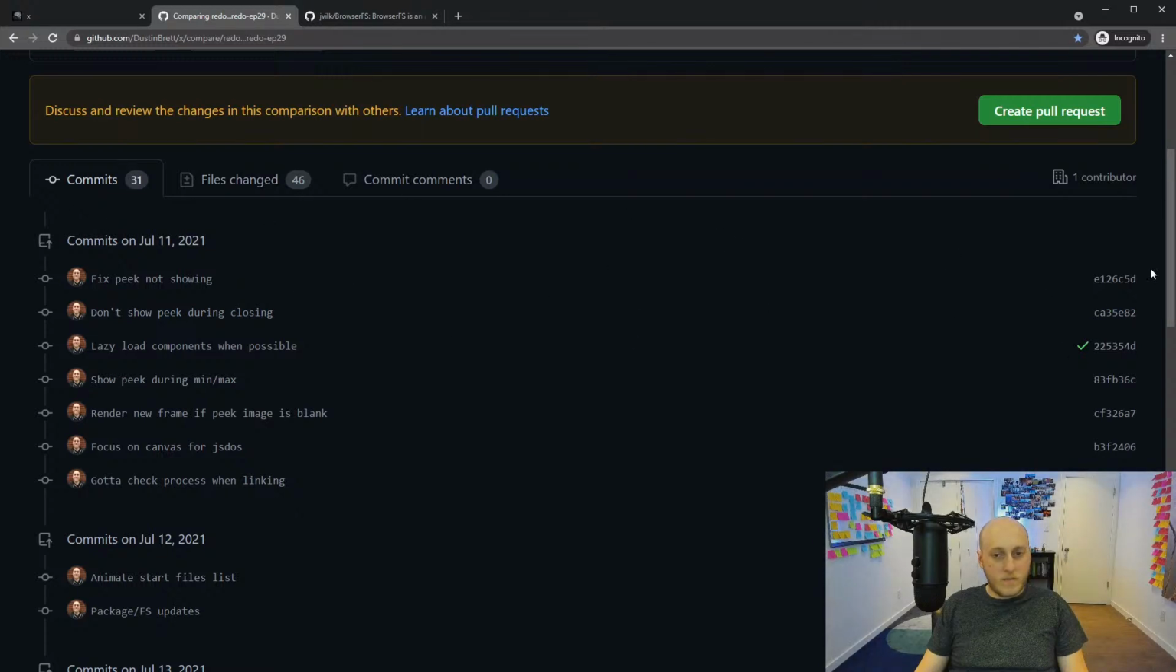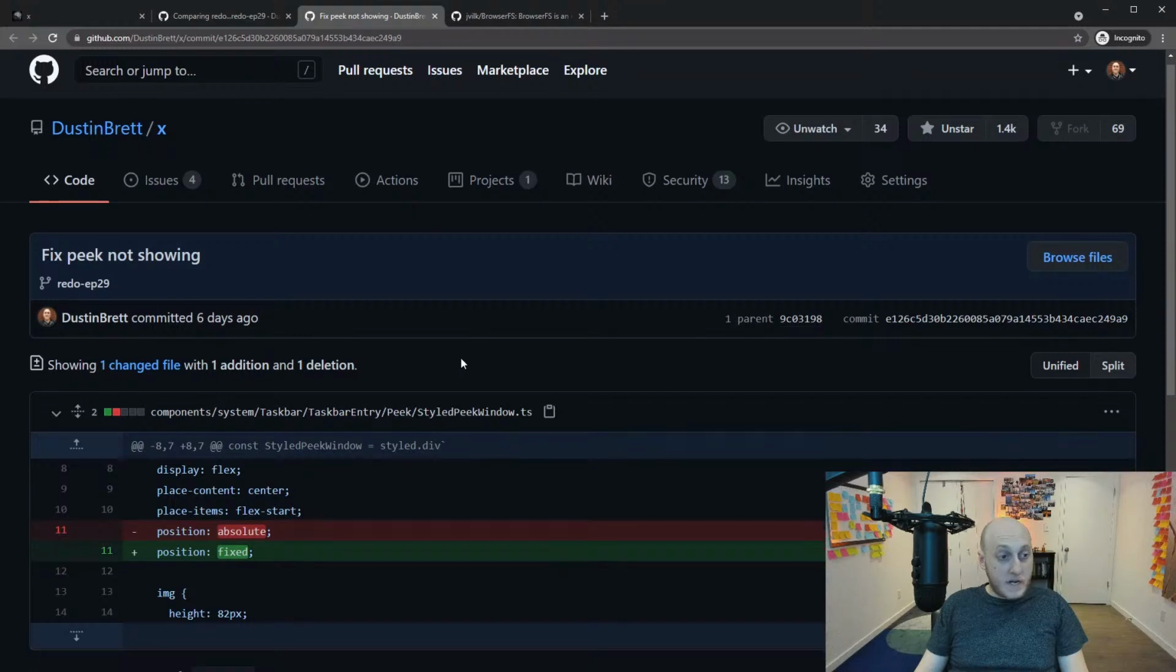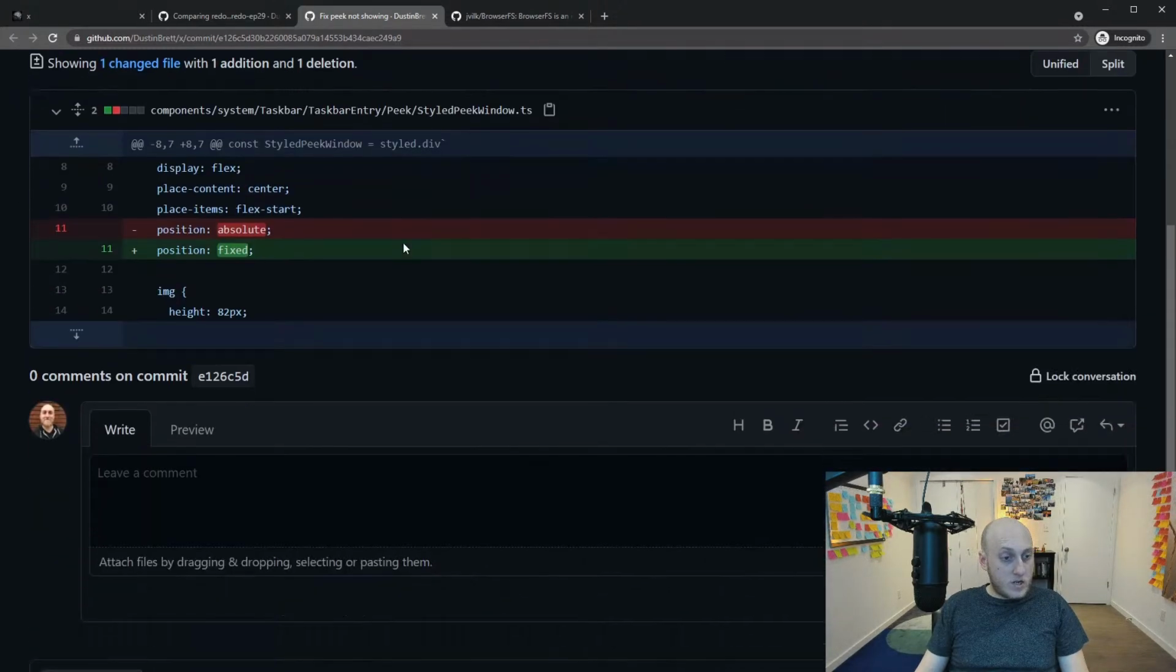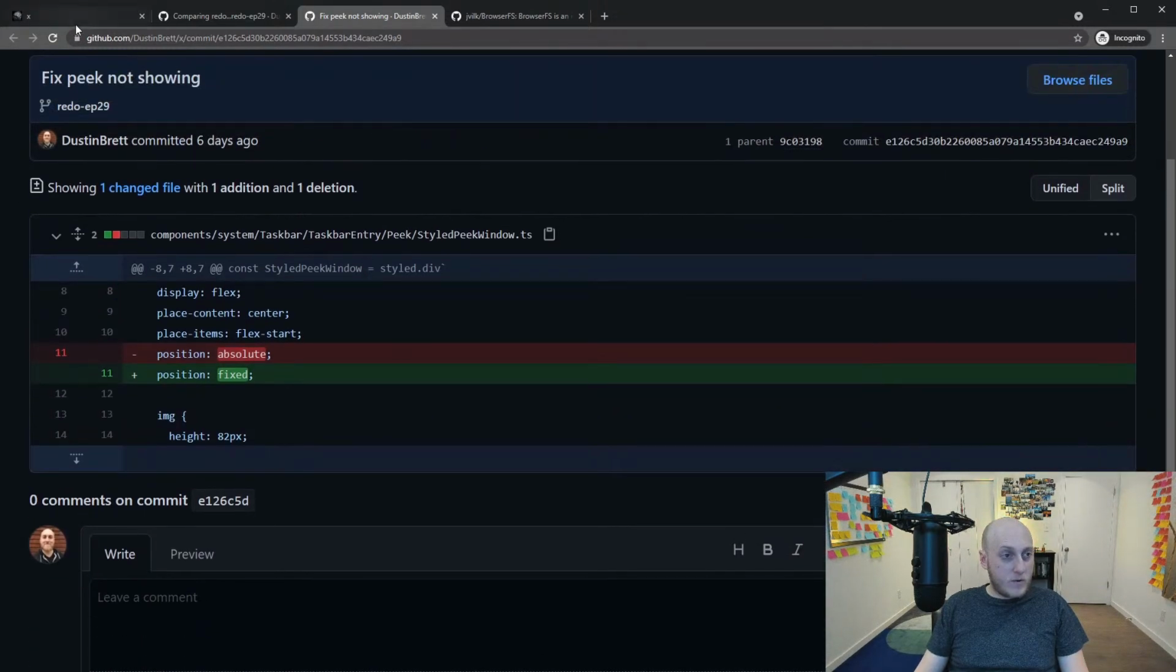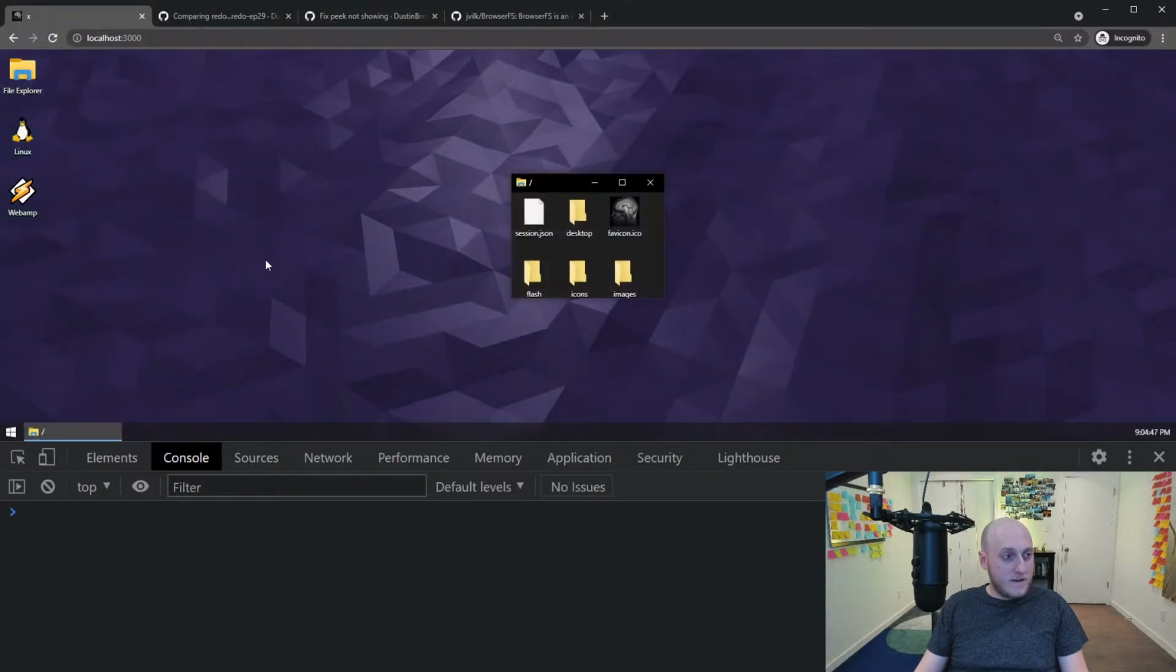So I got 31 commits. I think some of them will group together actually, because I was kind of doing some tweaking. But let's start peeking them. So speaking of peek, the first one here, fix peek not showing. Oh, okay. So I think I might have broke peek last time. Let's take a peek at peek.